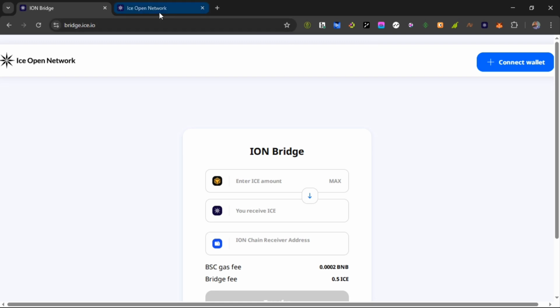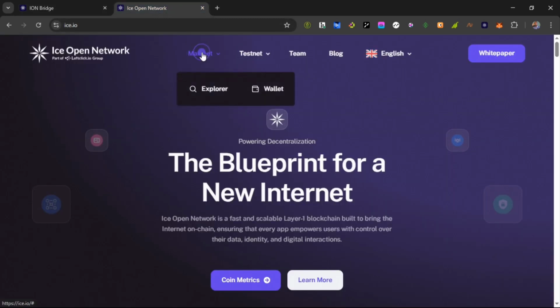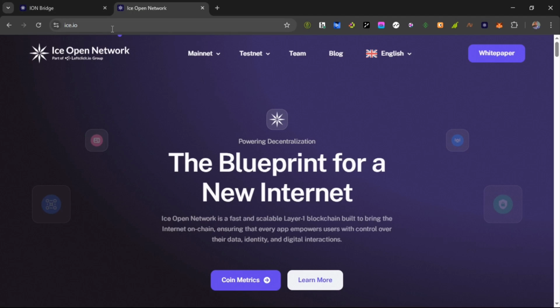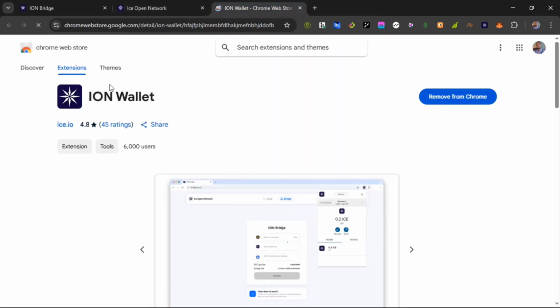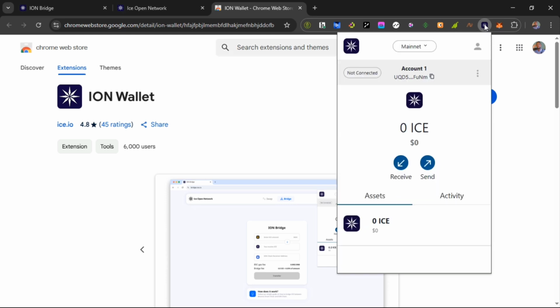Before we get into that, you need to install the HICE wallet. If you visit the HICE Open Network webpage, that's hice.io, you get this. You come to mainnet and then you select wallets. I'm going to open in a new tab. Once you select wallet, it's going to take you to Chrome Web Store for you to install the HICE Open Network wallet extension. Once you're done installing the extension, you launch it and you create or import a wallet, whichever one you need to do.